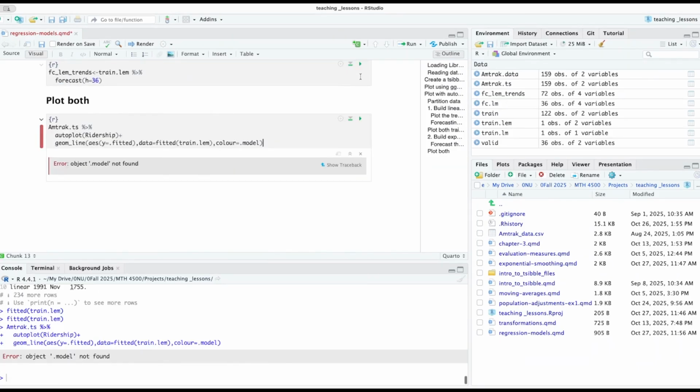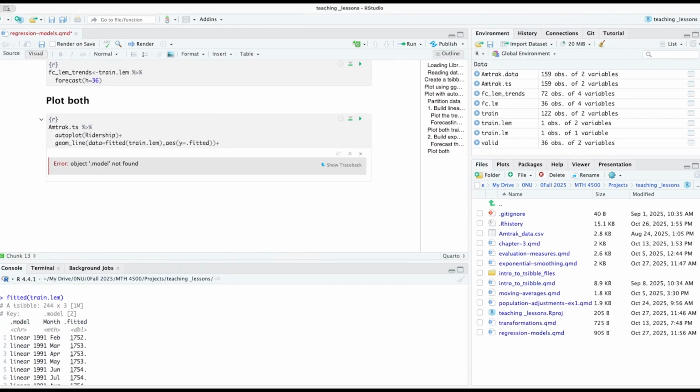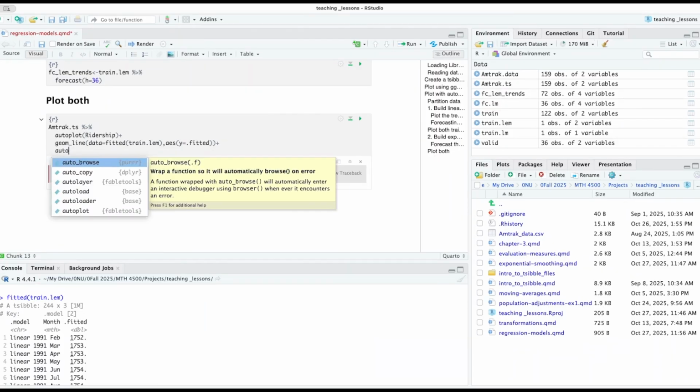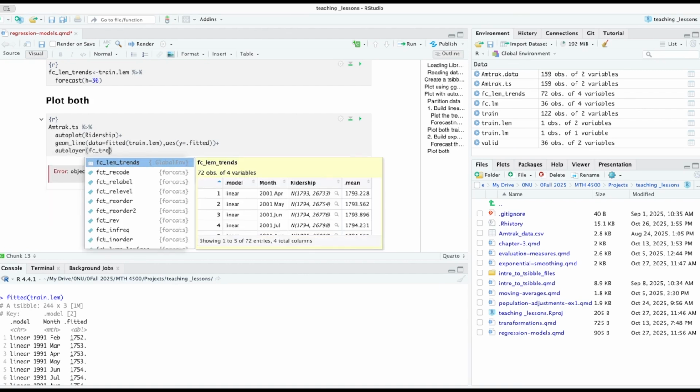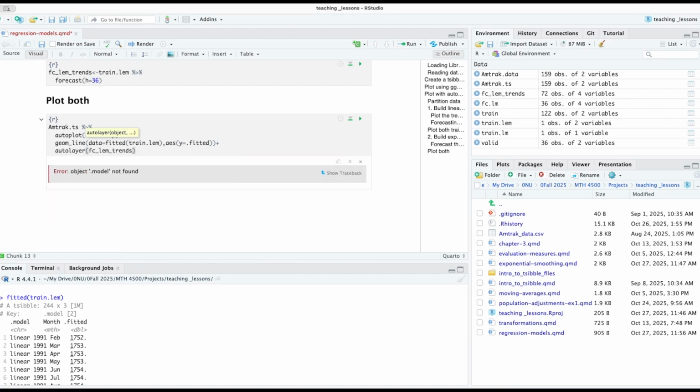So if I draw this, dot model not found. Hey, let me add the auto layer first. Let me add the forecasted values, then I see. I don't know why. We use auto layers, by the way. Auto layers is just a quick, neat function to access the forecasted values.